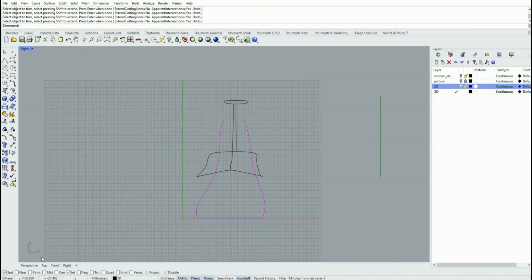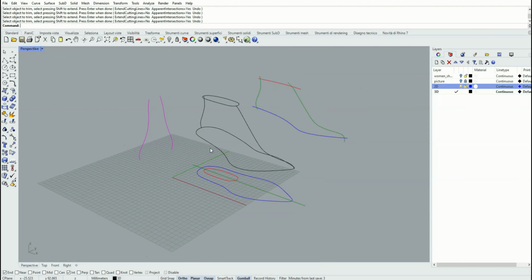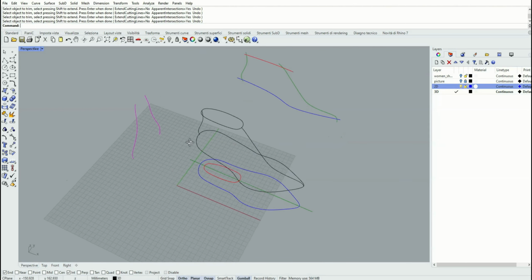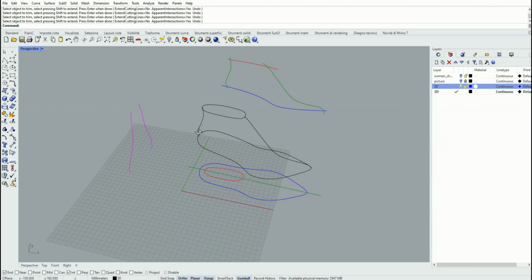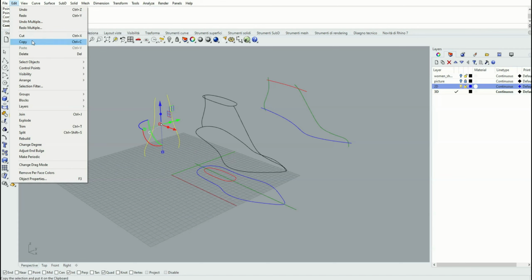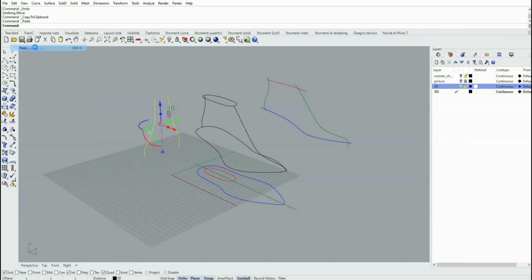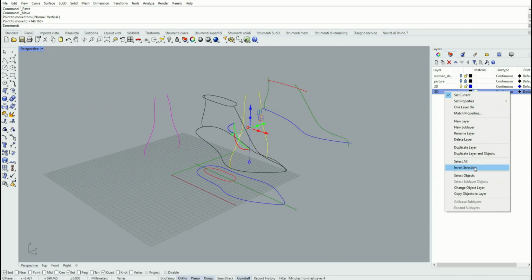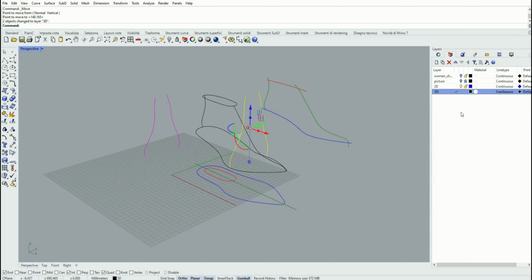As you can see, the magenta curves are not aligned to the object. So I will use the move command. Before I do that, I copy and paste the original curves to keep them for the future if I need them. Then I move this curve from the end of the original curves to the quad of the bottom curve. Then I change the layer of these curves so they are on the 3D layer.